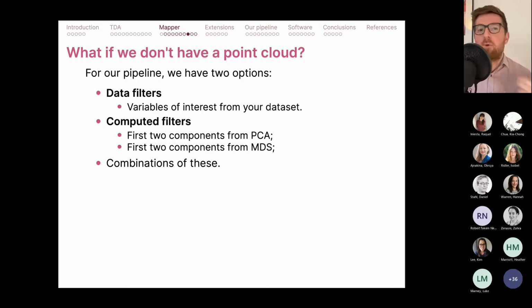I don't work with 3D models of elephants, so what if we don't have a point cloud? I will say a little more about this later, but essentially we have two options. The first is what we call a data filter, where you select a variable from your data set. This could be an outcome of interest, or any other variable that is meaningful clinically or substantively. It's a variable that, when you order the other points in the data set along it, reveals something about the structure of the underlying data.